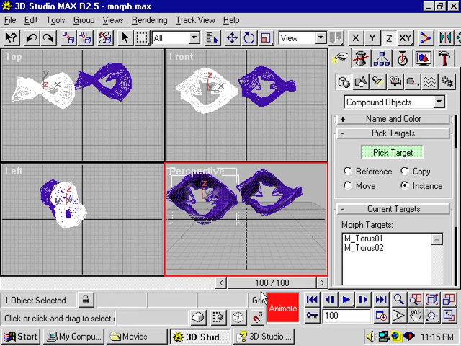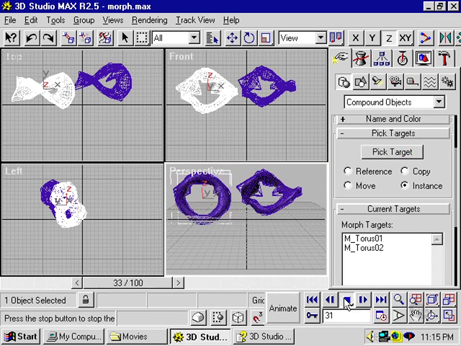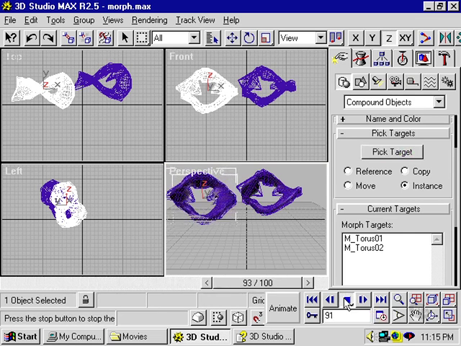And you can see that at 100 frames, this shape now matches this shape. So I can turn off my animation toggle, and I can press play, and I can see my object morphing from its original shape to its target shape.